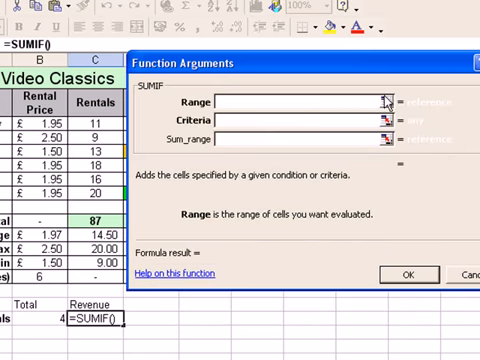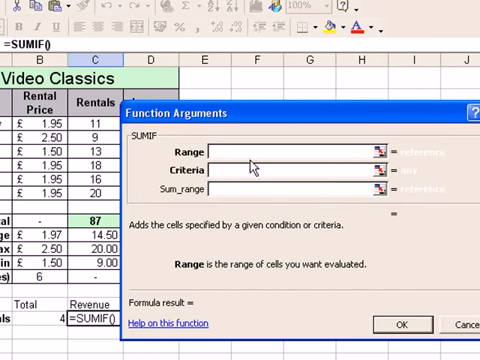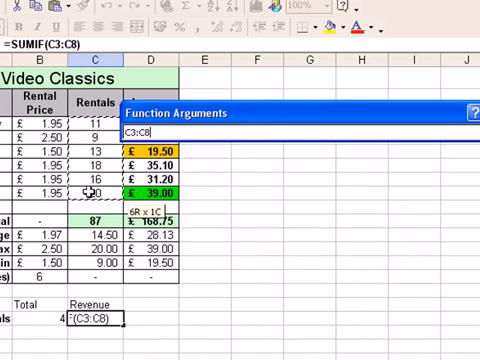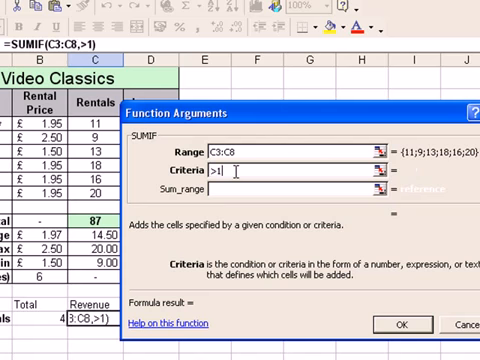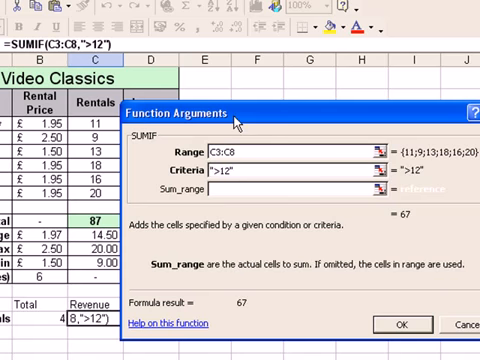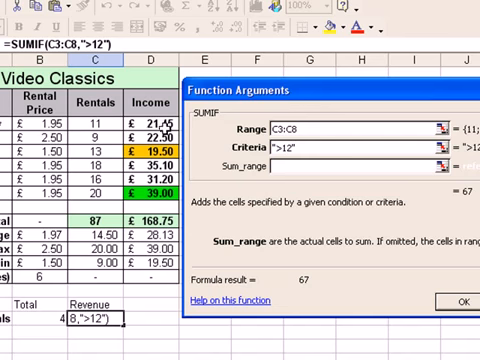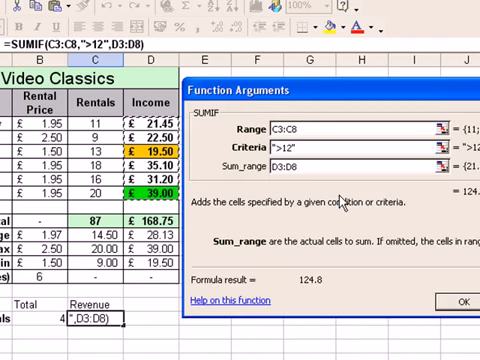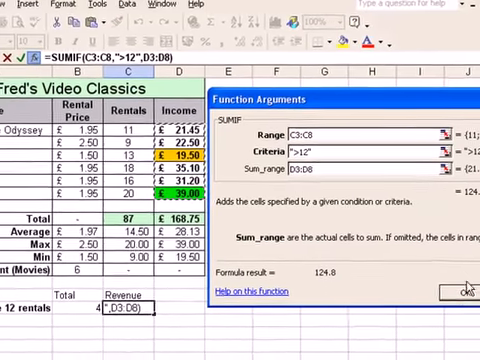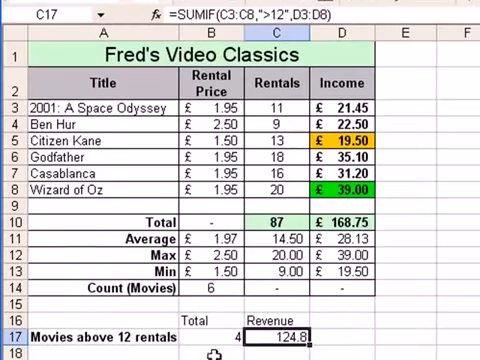Click OK there, we get the dialog, and now it's asking for three bits of information. The range, again, you'll know is the same range we selected previously in the rentals column. The criteria we know is greater than 12 in this case. The sum range, I just need to move that dialog slightly, is in the income column, B3 to B8, and as you know, the paste function dialog gives us the actual result of the formula before we click OK, just so we can test it's alright. Click OK there, and there we get the result.